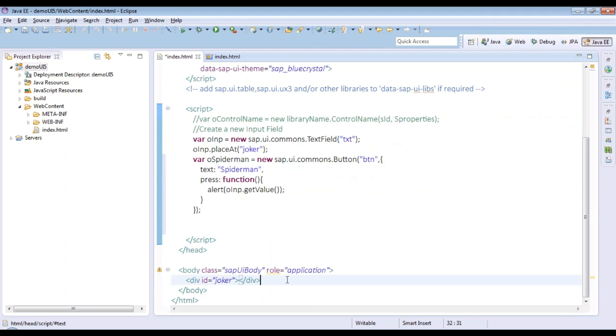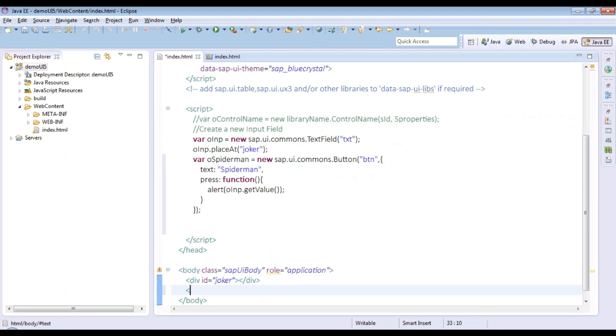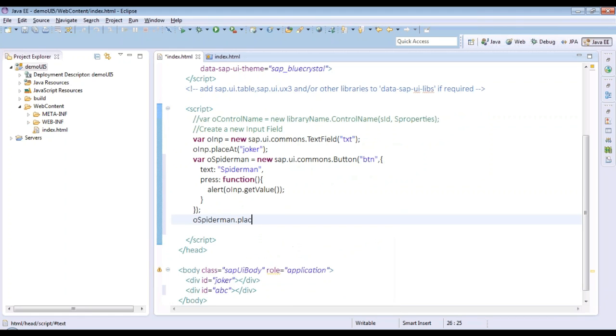So let's create one more div tag at the bottom. A div tag with an ID called ABC, and now we just place our button control, which is oSpiderMan.placeAt, inside the ABC element in the body. Until the element goes in the body, it will not be visible to the user. Remember, very important basic of your HTML.